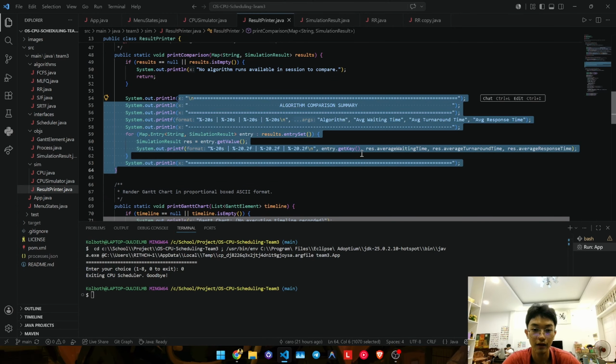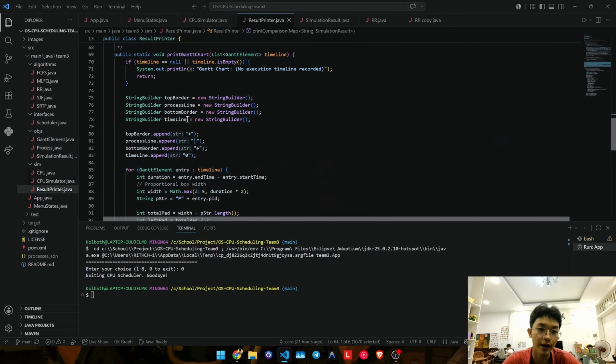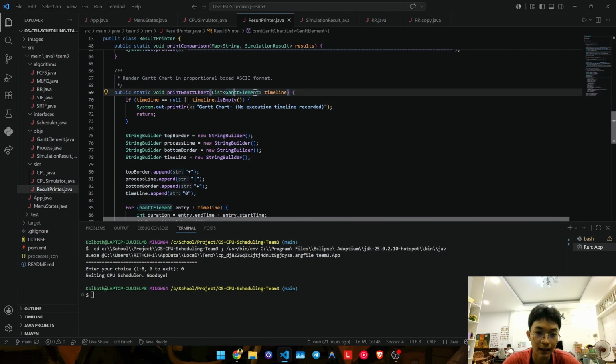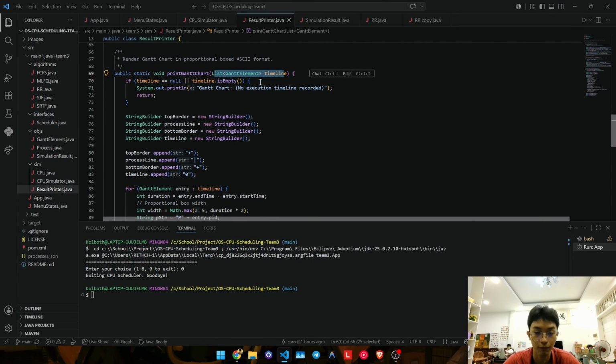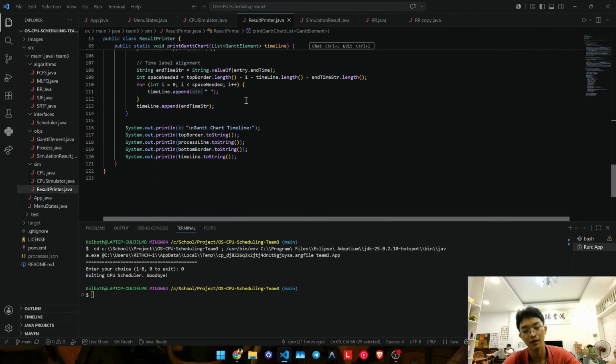And this is the algorithm comparison, meaning that we run every algorithm to compare. And this section is where we actually print the GAN chart. Basically, as you can see here, we take the GAN element list that we made along the way, and then we start building it: which process starts when, which process and where, and then it builds the whole thing. So that is all for the introduction to our architecture. Next, Van Hein will do the live demonstration.